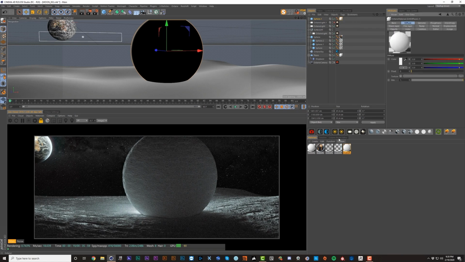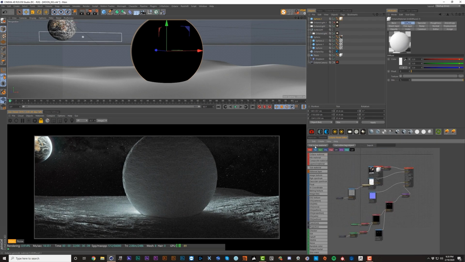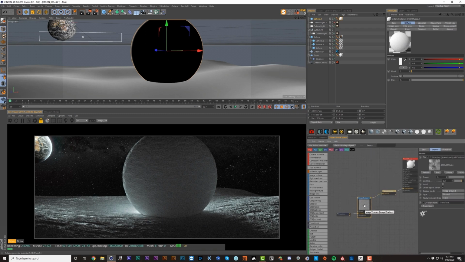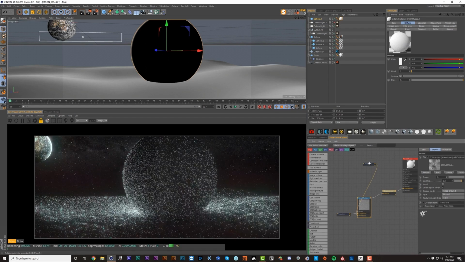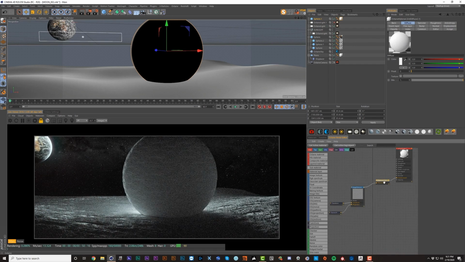So if we double click this and go into our Octane editor and then hit Get Active Material, this texture here that's controlling the displacement doesn't have a projection node. So by default, it's set to UV. If we hit projection, we'll see that it's in UV mode. And currently in the displacement node here, we can see that the type is texture displacement.